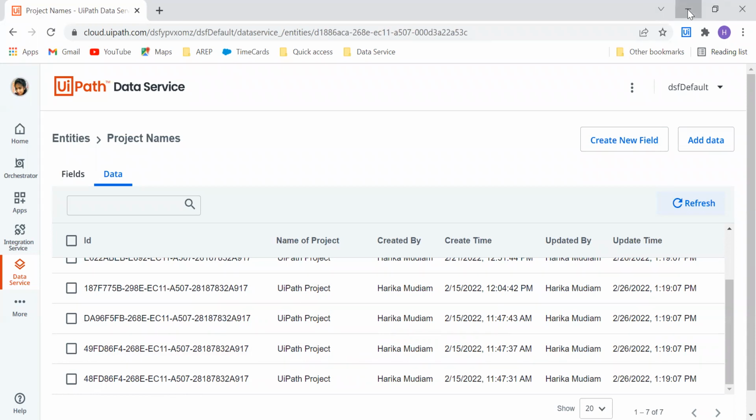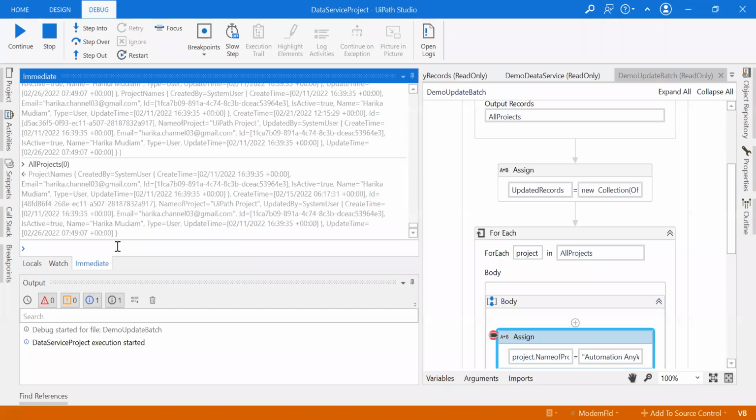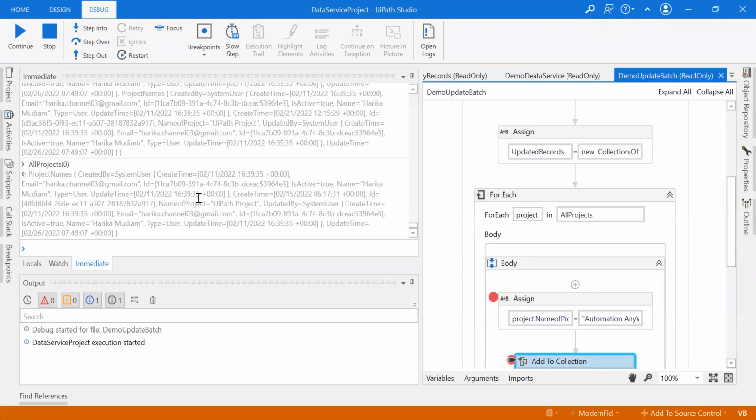In the same way, it holds all other values from the data service that is already existing. So now I'm going to change this value. The first value I'm going to change to automation anyway. So let's consider 48FD and the name of the project is UiPath project. So let's do a step into.